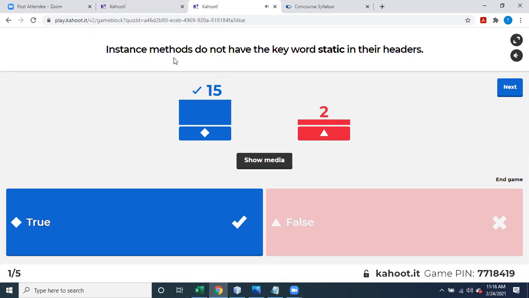Okay, so instance methods do not have the keyword static in their headers. That's true because instance methods are methods that belong with the object, so they're also called object methods. They don't have the word static because static indicates that you're not working with an object. It's not associated with an object.